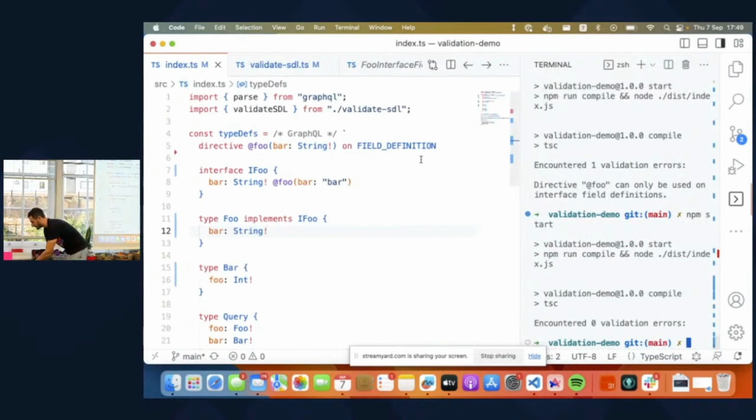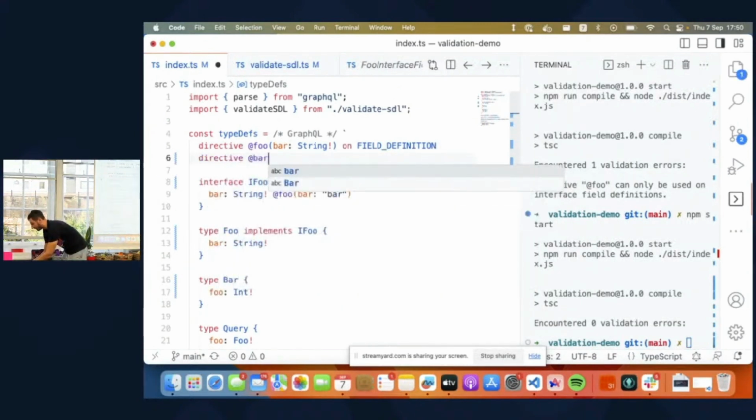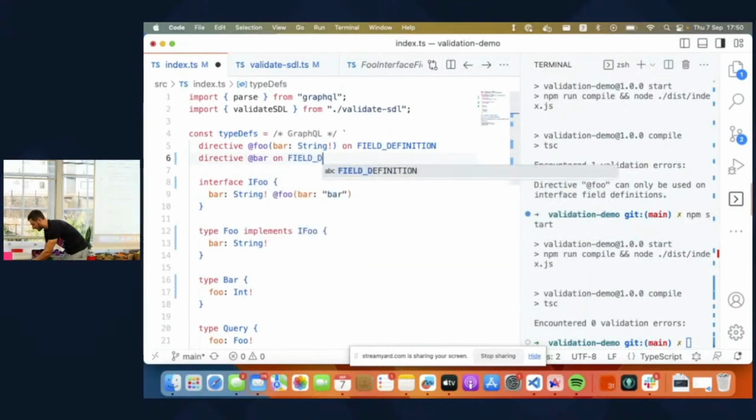Let's say we're going to add a new directive. And we're going to call it bar, creatively. And we're going to say this one must be used on field definitions. But personally, I think bar is not much good without foo. I want to say that if you're using the bar directive, the foo directive must also be used in the same location. So I think we can do a rule for that.